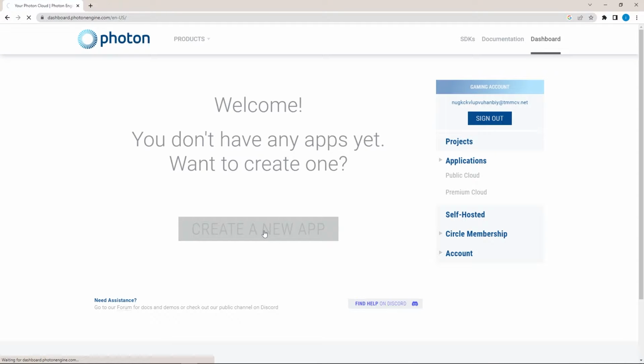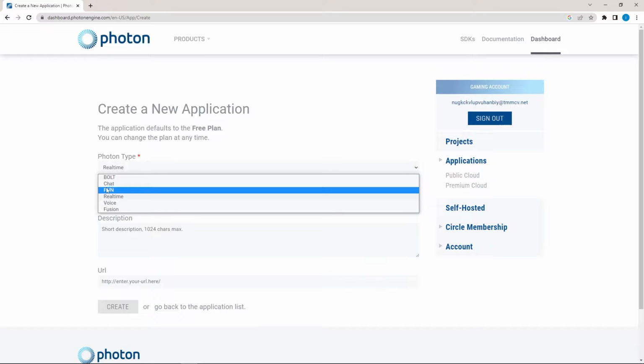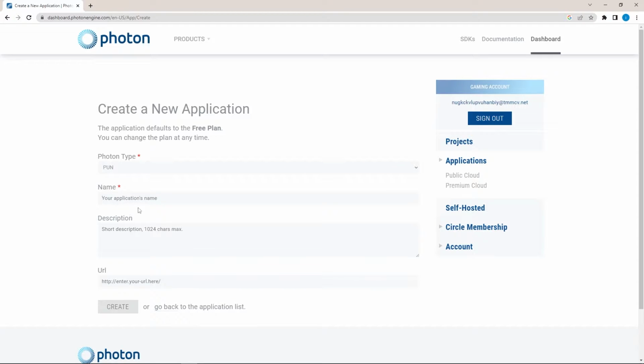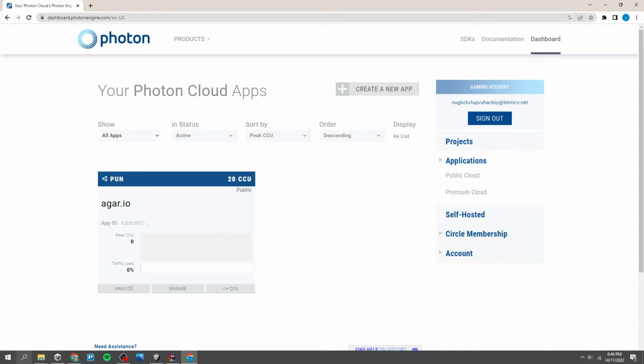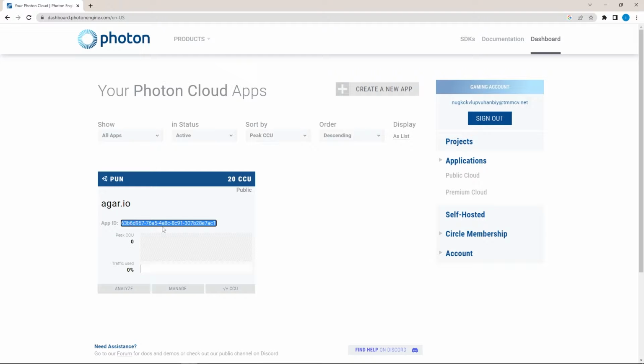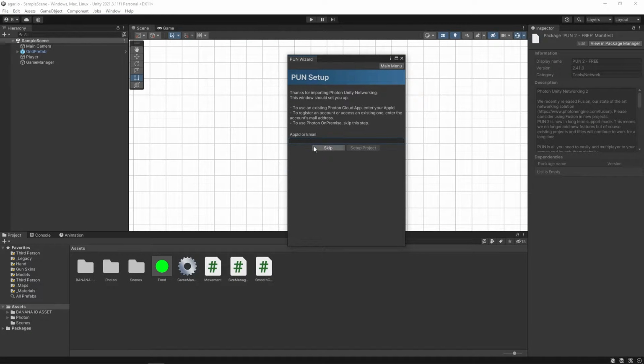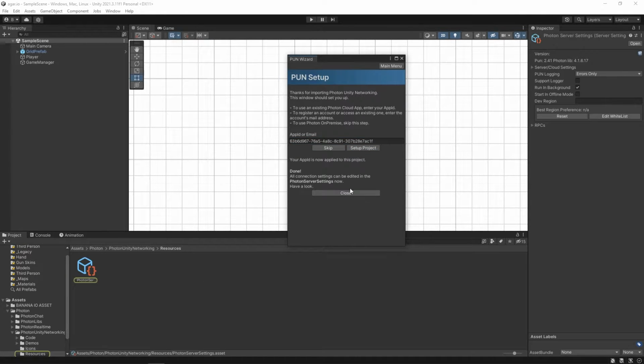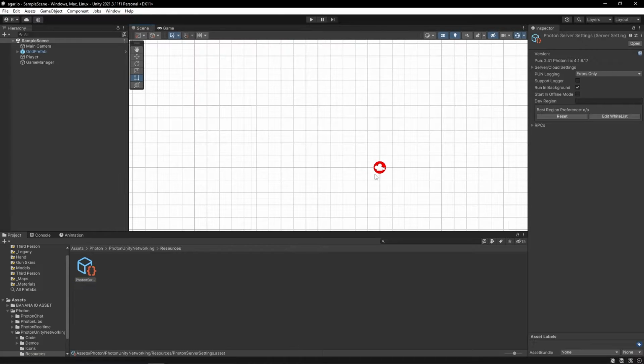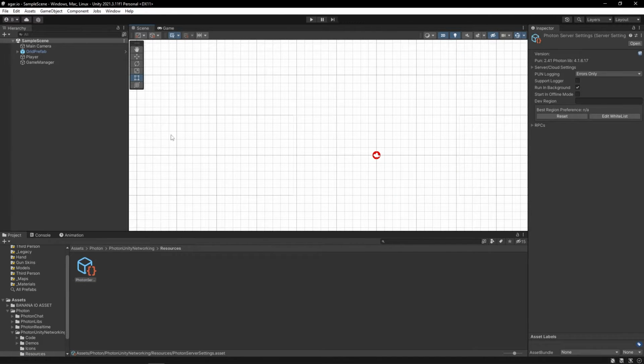Click on your dashboard and click create a new app. In the type, let's select PUN. We can name it whatever we want. I'll name it agar.io, and click create. Now with this created, you should see your app ID. So let's just copy this. And now we can paste this in here and click setup project. Let's close this. And now we can just make the networking.